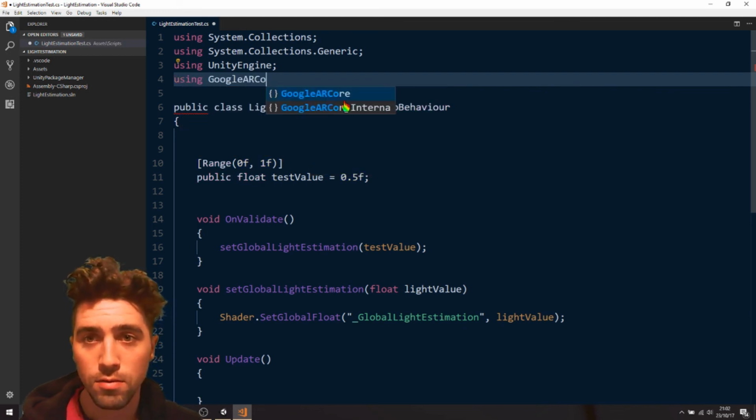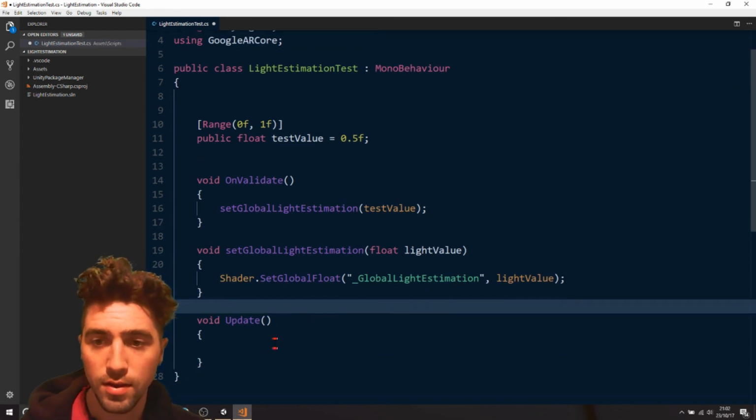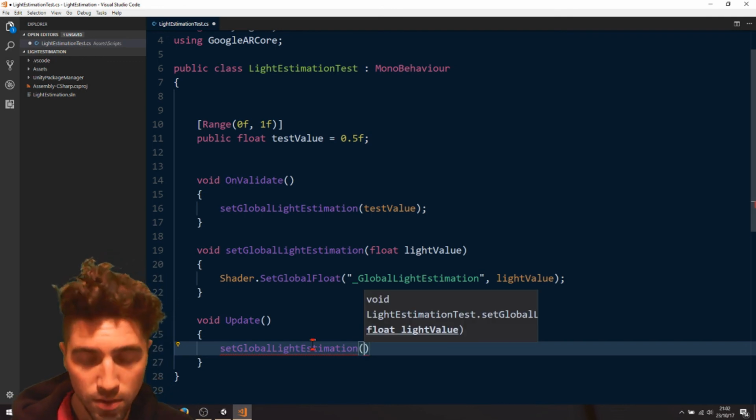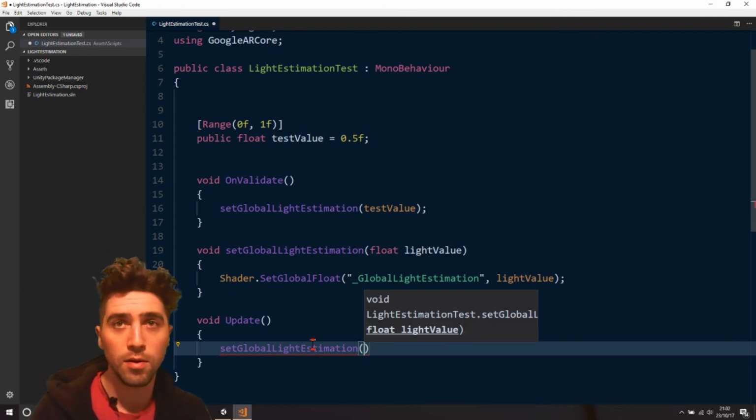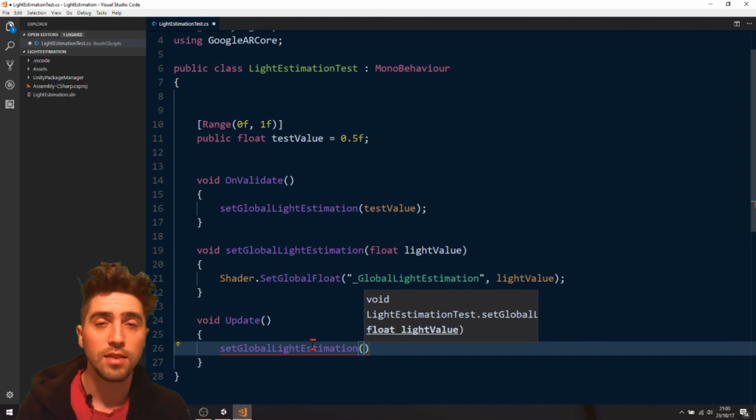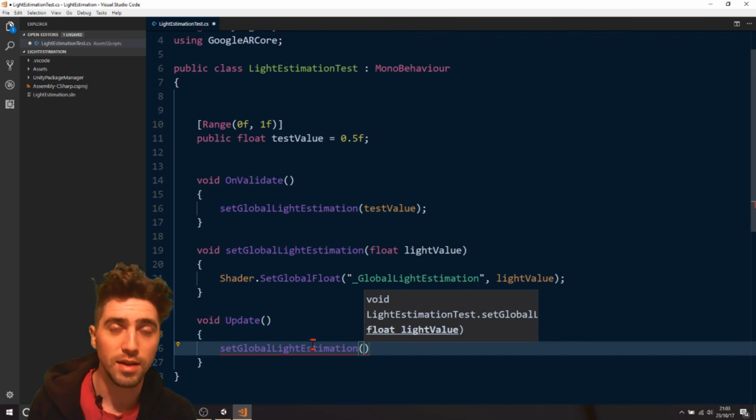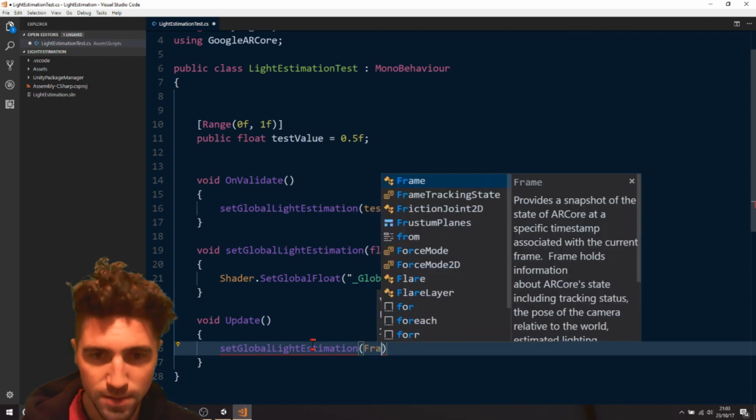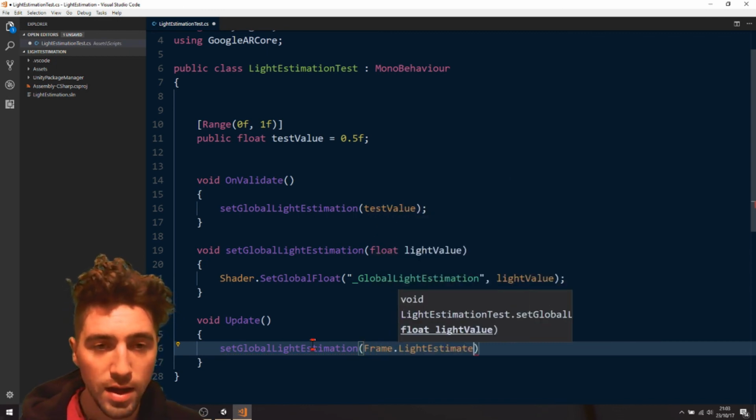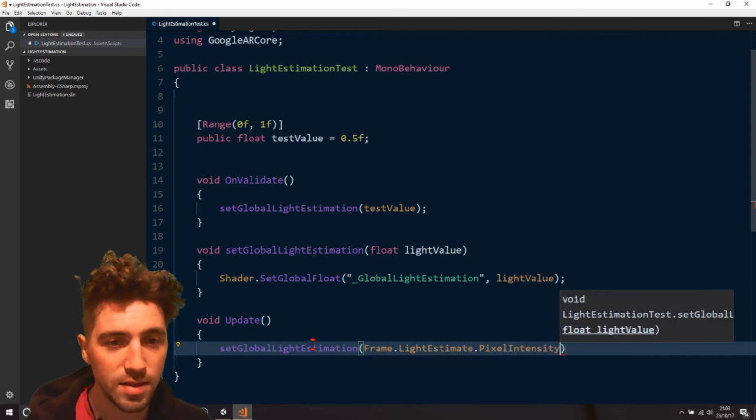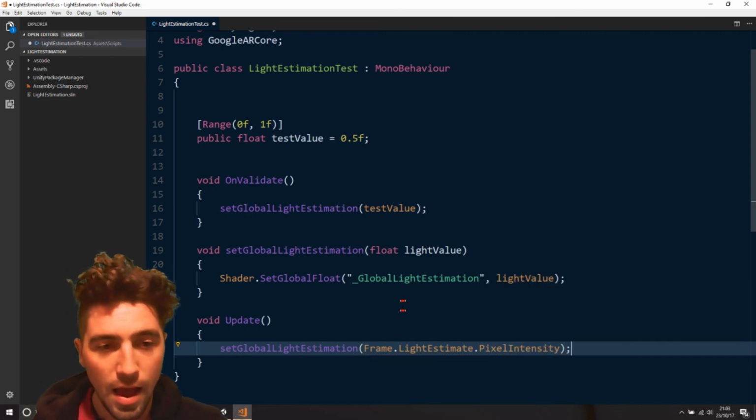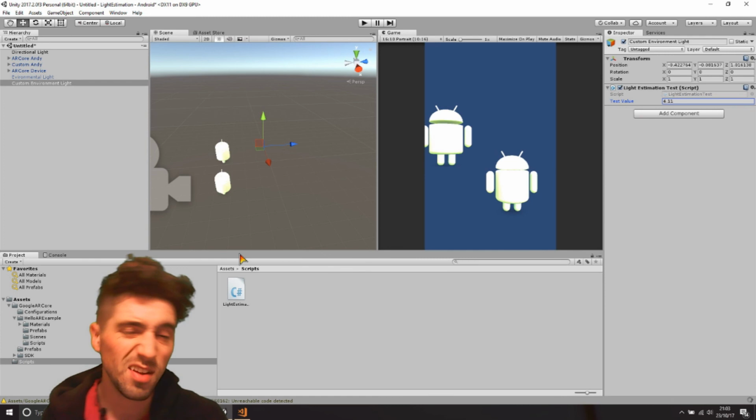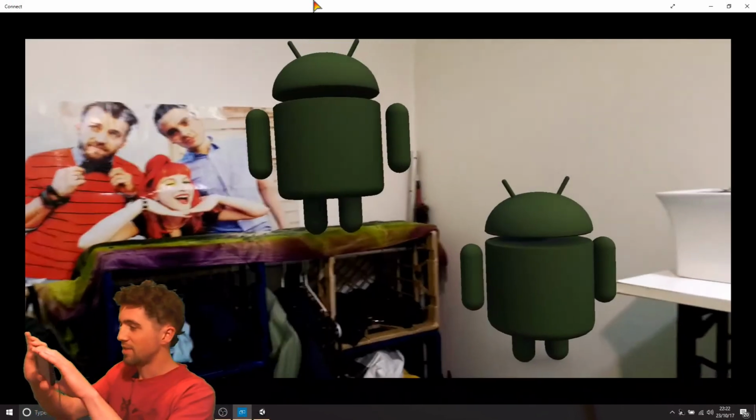GoogleARCore. Okay, every time we update, we want to set global light estimation with a value from the Frame class, which is the one that's going to have this light estimation information on it. So how we do that, we just go Frame.LightEstimate.PixelIntensity. Okay, and that's actually all we've got to do. So if we were to build that now, in fact, why not? Let's quickly build it.